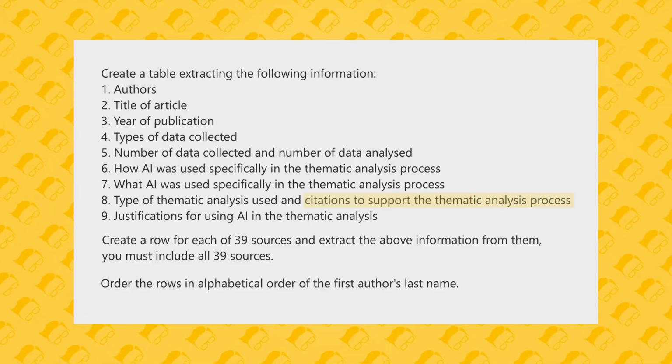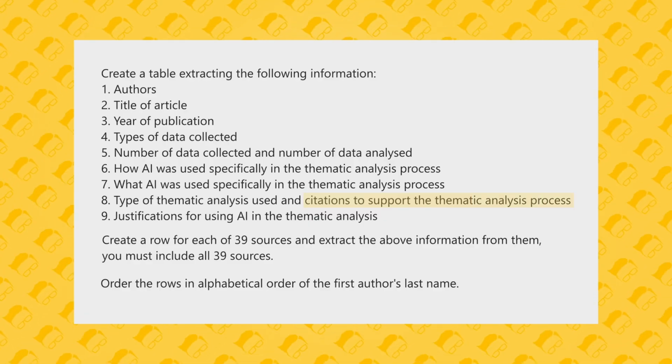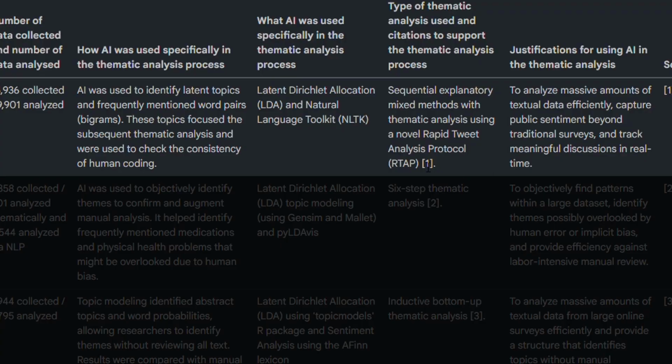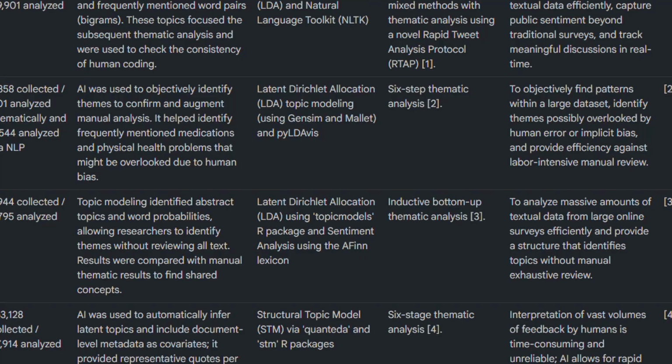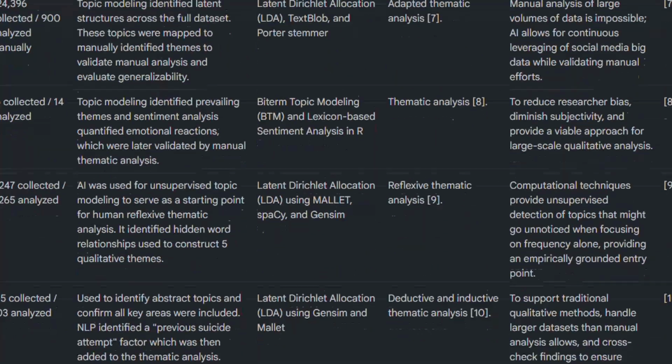The second problem is a citation error, but this might potentially be a prompt issue, or perhaps it's the way NotebookLM is built as well. I asked NotebookLM to include citations for the thematic analysis used in the table. What it has done instead is to cite the exact paper that it is actually reviewing. So Al Adal appears as the source for its own extracted data, which tells me nothing that I do not already know. Now, this may be a result of how I phrased the prompt, but here is what matters. The error has propagated across every single entry in the table. So one ambiguous instruction and now every row is being affected.